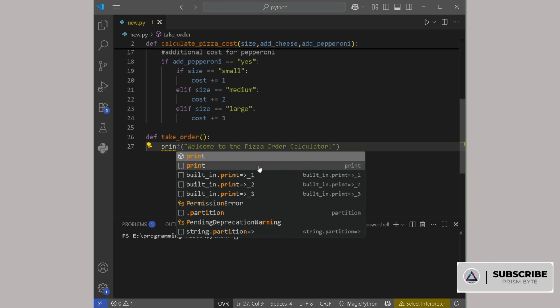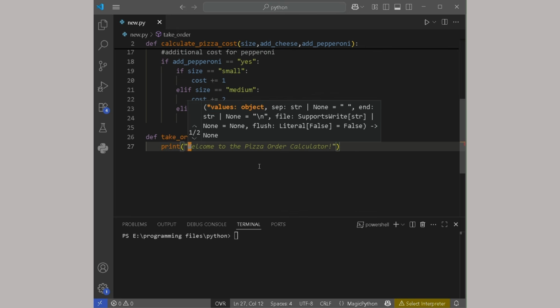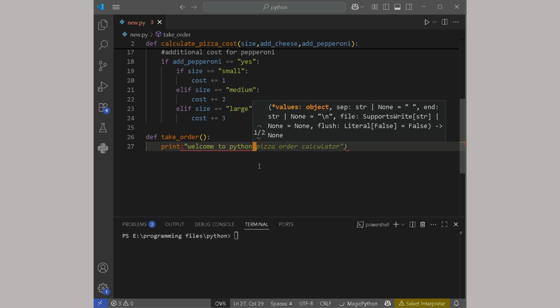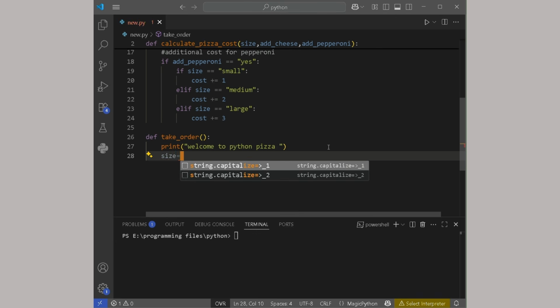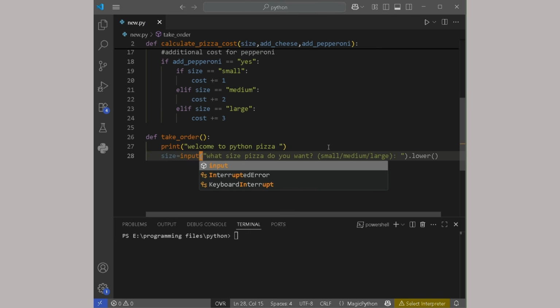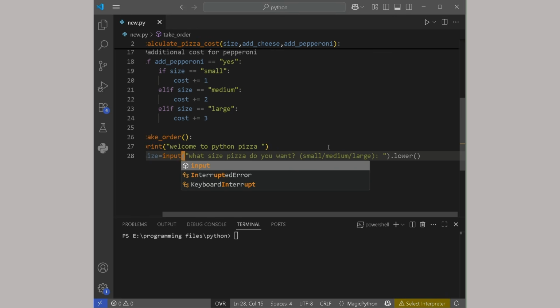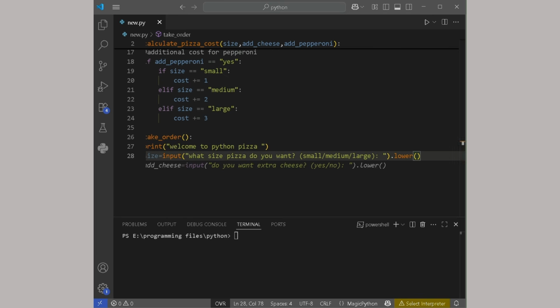We'll write here print welcome to Python pizza order calculator. Okay, suppose it's a restaurant, so name it Python Pizza. Then size equals input, what size of pizza do you want? Okay, so let's write this way.